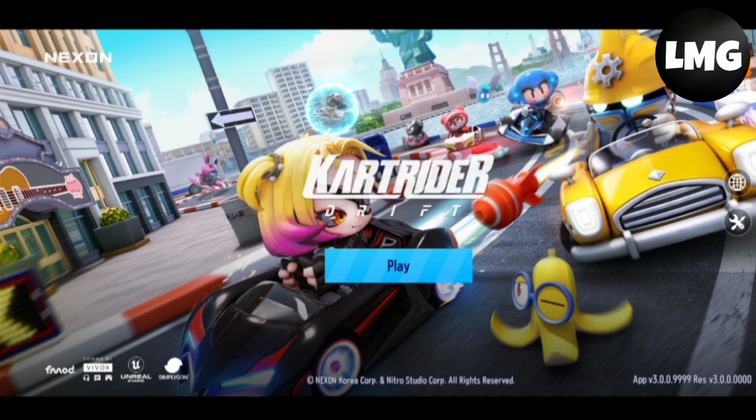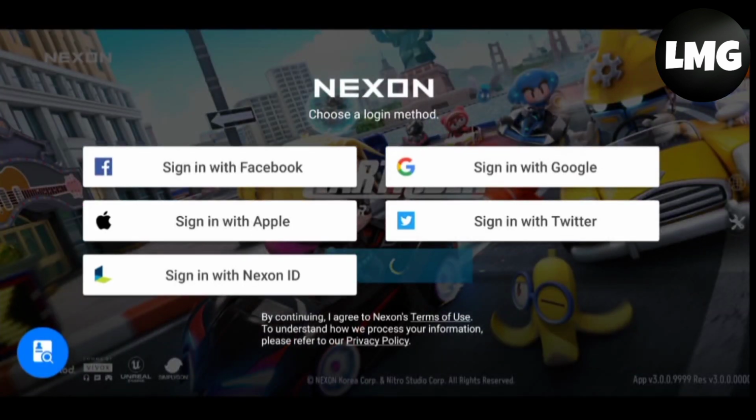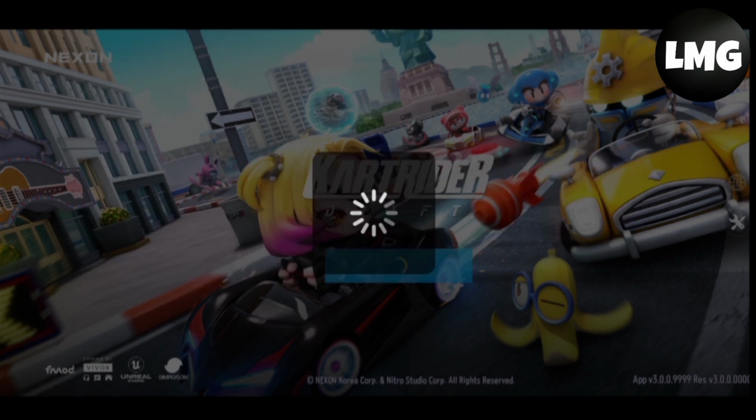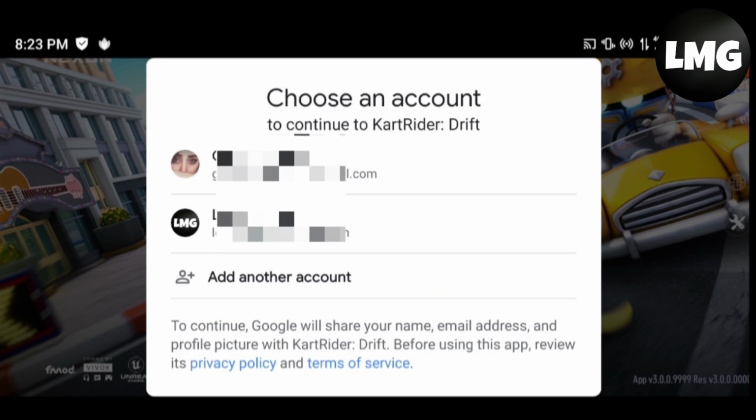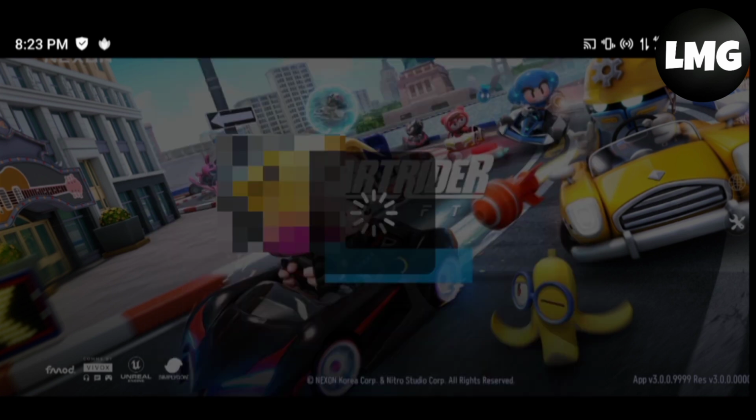After doing so, you have to just click on the play button here and you will find such an interface. You have to just click on sign in with Facebook or sign in with Google, whatever you want. I just want to click on sign in with Google and connect it to my Google account. After that, you will find here your Google accounts. I just select this one.